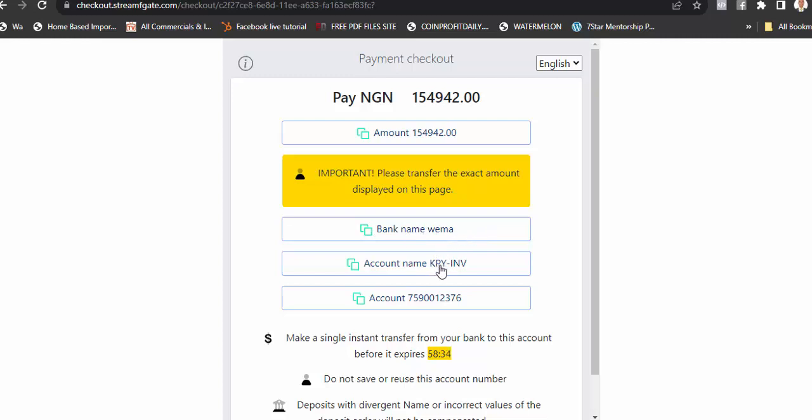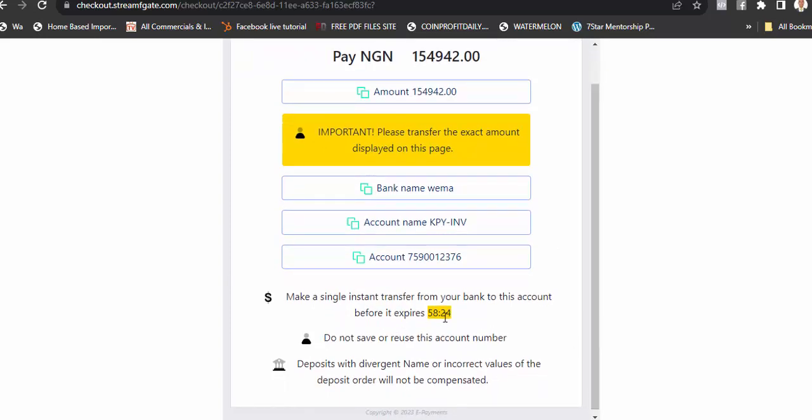And the account name is KPY-INV, and then the number you are transferring to is this. So now you have to do this transaction within 58 minutes. As you can see, make a single instant transfer from your bank to this account before it expires. Within 5 minutes should be done, and when you are done, it will automatically credit your account.